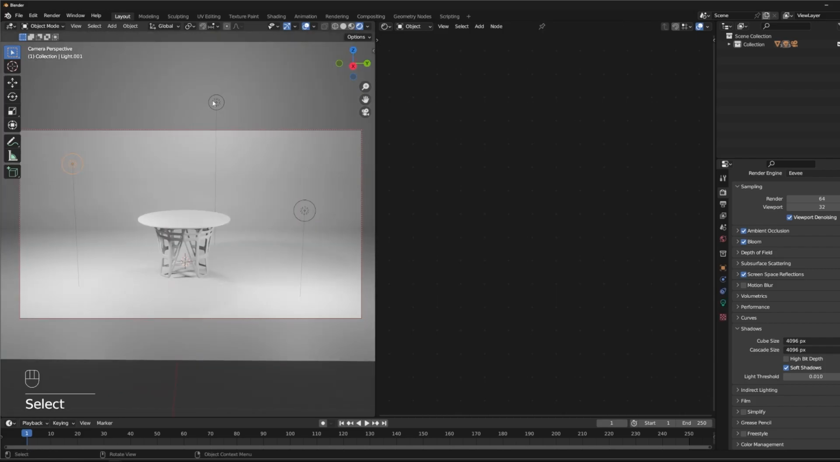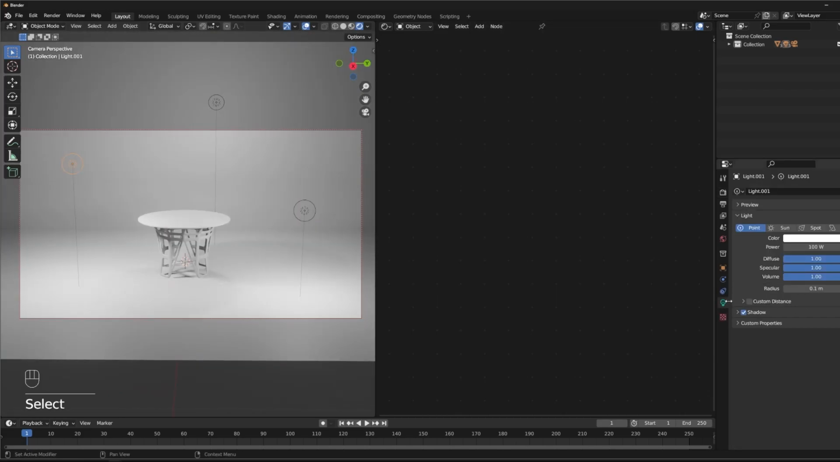These three lights here are all the same type. Let's jump over into our lighting properties. They're all point lights. Point lights are okay. Point lights are interesting though because they emit light in all directions, which is pretty good. And you have a few different controls.